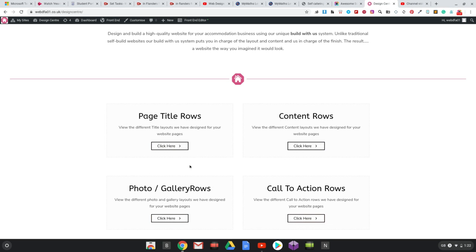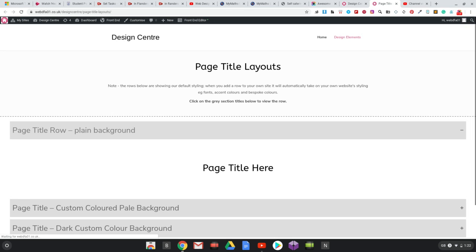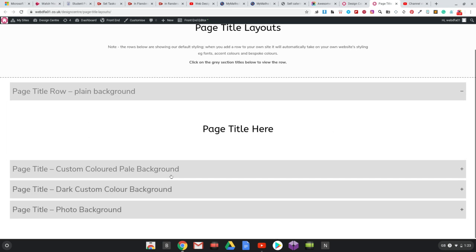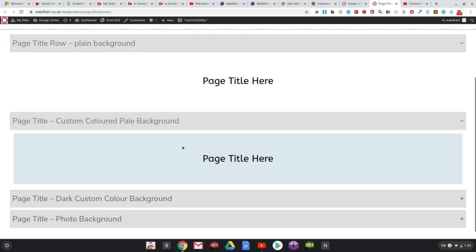So let's just have a look at what there is. So clicking on the page title rows, and we're going to be adding to these all the time. You've got various options here. So a page title that's just literally with a blank background. Then you've got a pale coloured background, and that background colour will pick up the pale custom colour that we'll have set for your website.